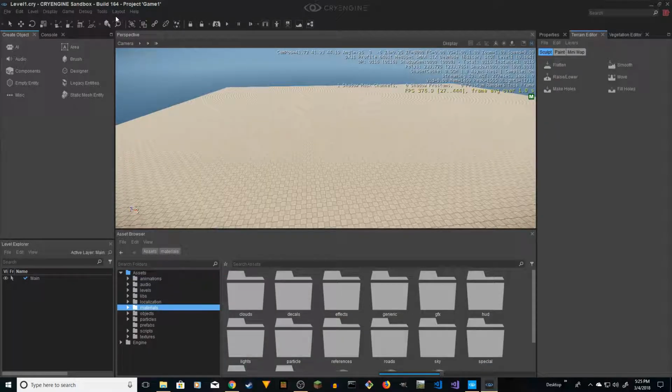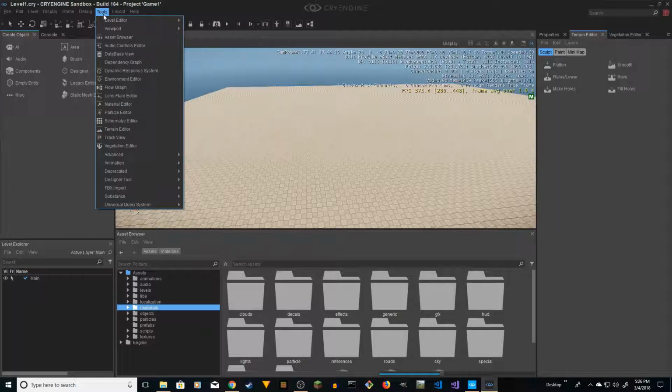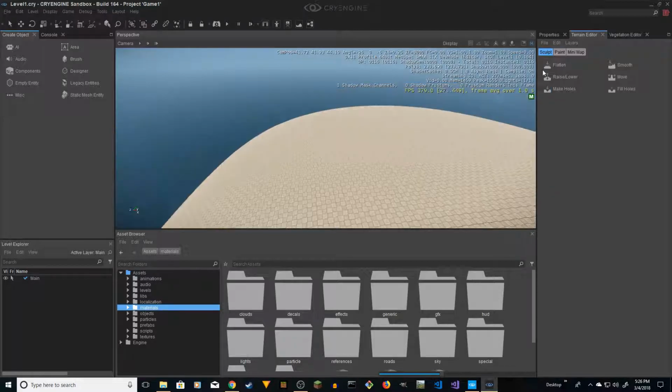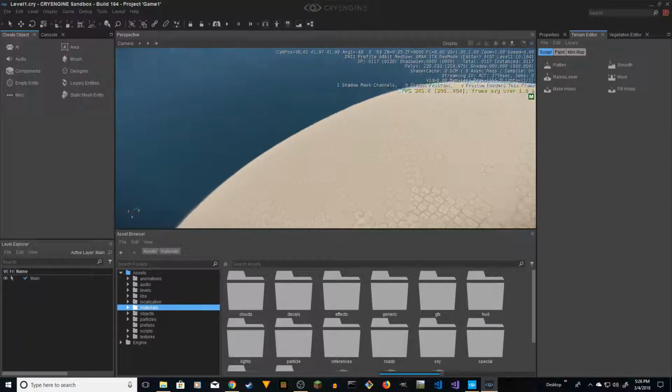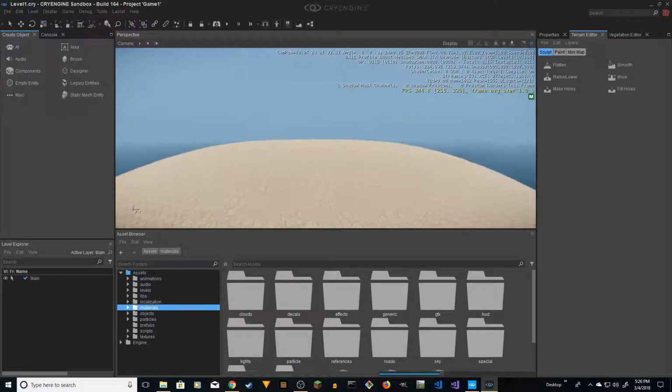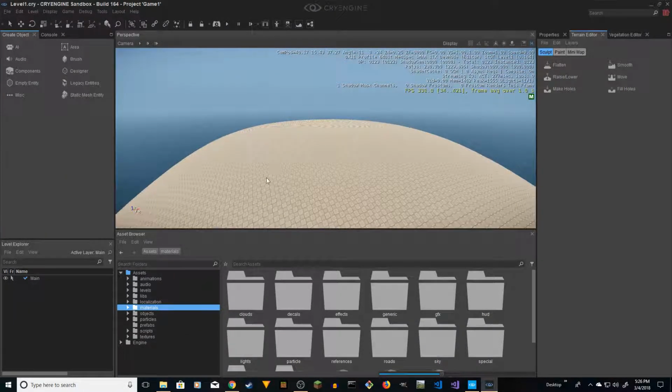So you can go to Terrain Editor. If you go to Tools, Terrain Editor, you'll see something like that. Go to Edit, make an island. This will make this small piece of land into an island, and you have water surrounding it.